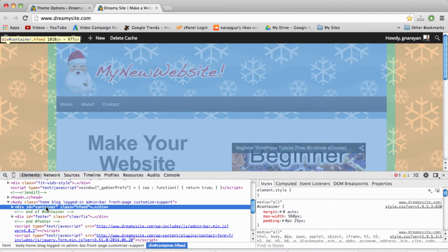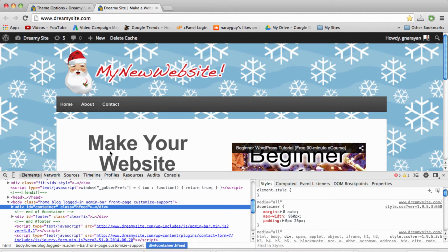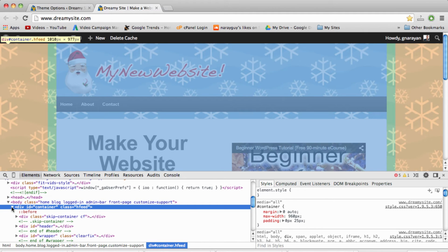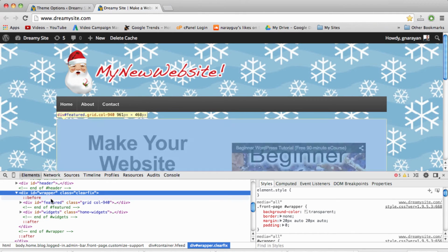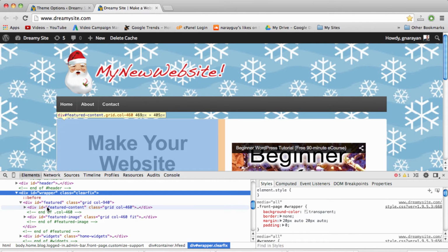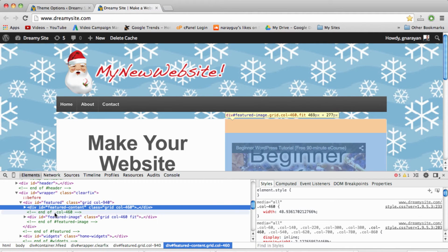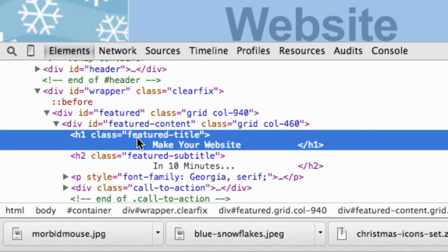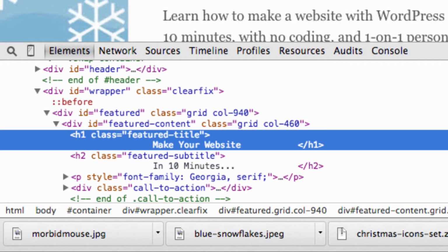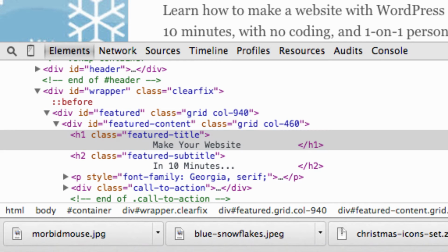Keep track of what part of the website is highlighted in blue as I navigate down the document tree, as it's called, on the left-hand side. We can see the container reduces what's selected, and ideally we want to find just this Make Your Website area. To do that, we need to open the container and then zero in on our text. Featured content brings us the left side of the website, and featured image brings us the right side. Let's open up the left side, and here we have Make Your Website. Make Your Website is surrounded by a class called Feature Title, and that's exactly what we want to focus on.